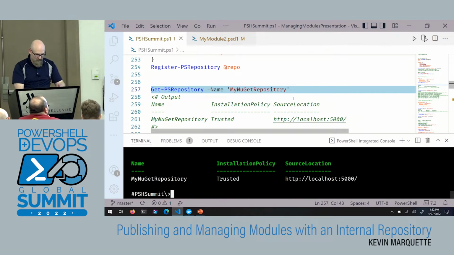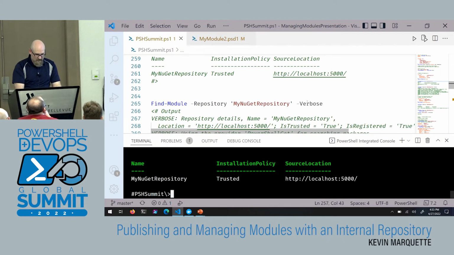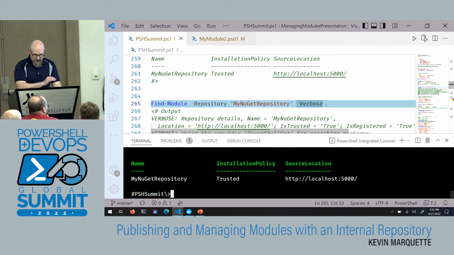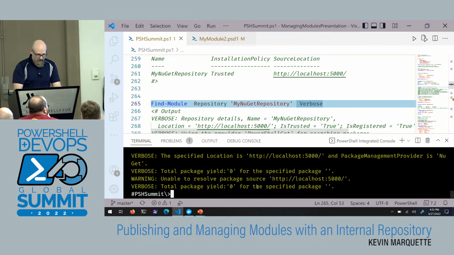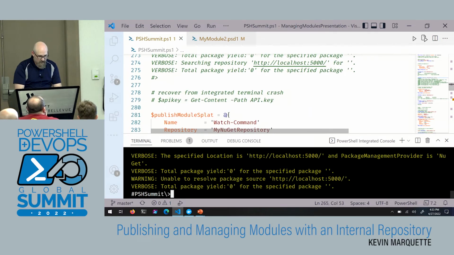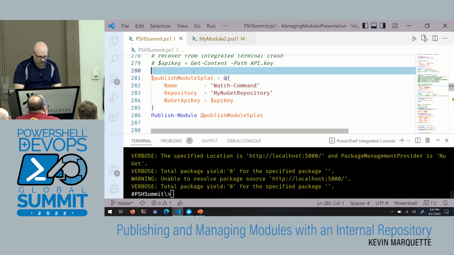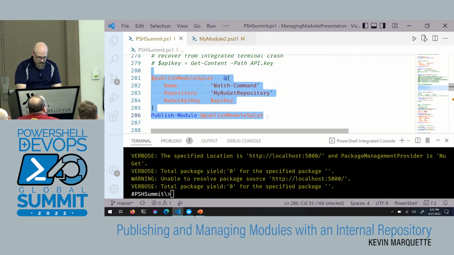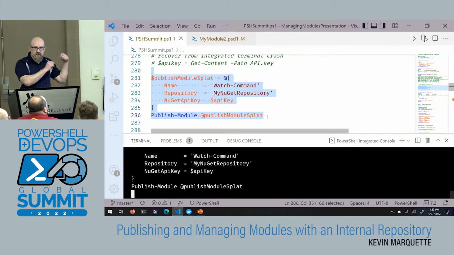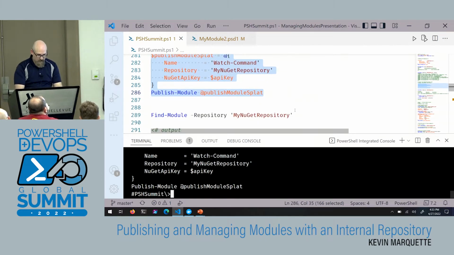Okay, so we got a repository. We do our find. We should get nothing back. Yield 0 results because we haven't published anything. So same story as before. And we're just going to publish a quick module to see it all work. And all the stuff I was doing with the file system-based repository is effectively working here with this local one. So I publish, and I do a get.